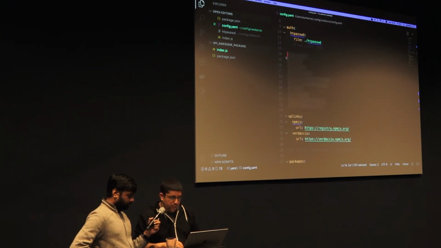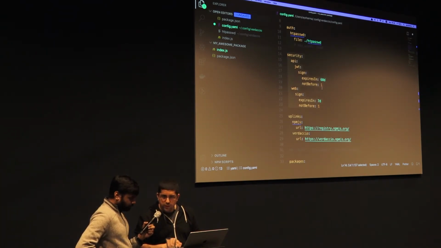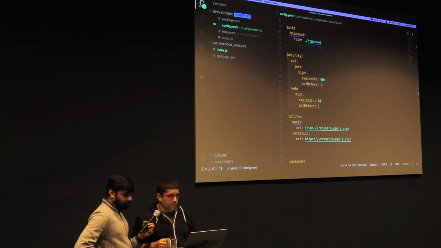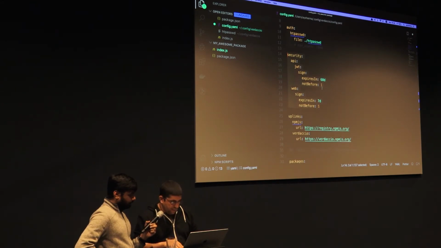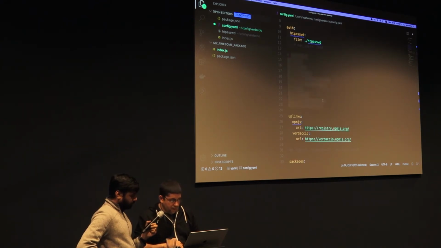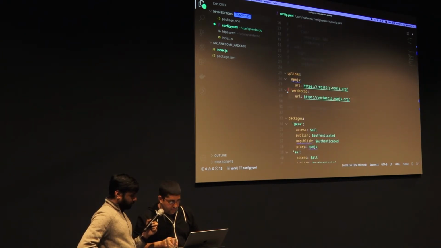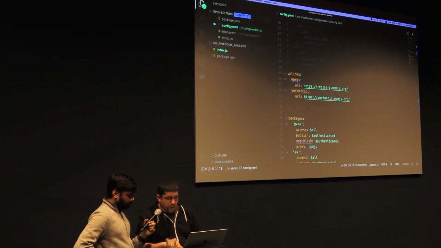We introduced in Verdaccio 4 this new JSON Web Token, because by default, if you don't know, npm tokens never expire. And we want to be more secure, and we want to release this to the community, so we decided to add JSON Web Tokens, and you have the ability to expire them for security. The web by default uses JSON Web Token, but that's fine. It's not that insecure.